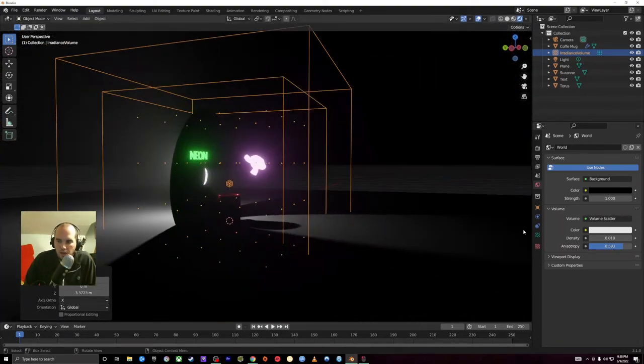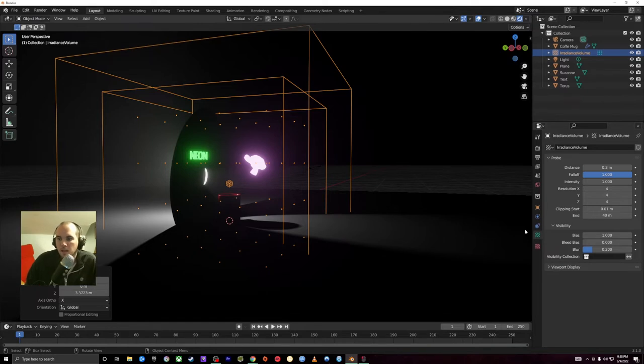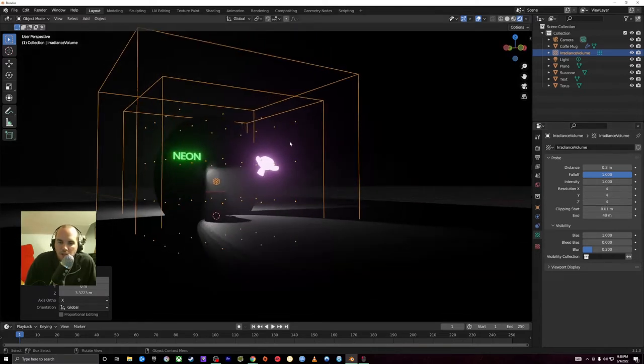If you click on our green tab here, our object data properties for this irradiance volume, under probe here, there's a resolution of 4 in the X direction, 4 in the Y, 4 in the Z, and that's the number of dots in each direction. It's going to try to calculate the light from each of these points. I'm not going to change these values now, but to start, this is maybe a low number, because if you want a little bit more detail, a little bit better lighting, we want to be calculating the light from more places.